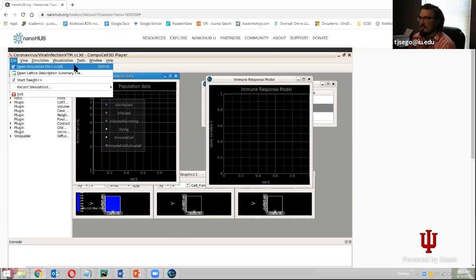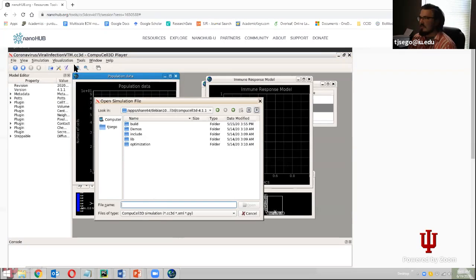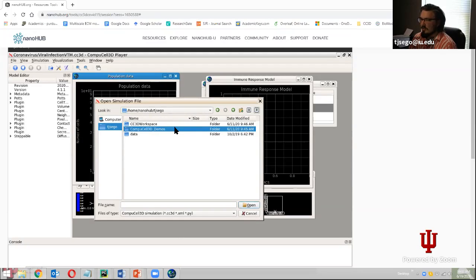When we select File, Open Simulation File, this will open a dialog. You'll notice that to the left you'll see a directory that should have your username. Mine is TJ Sego. So I'm going to select that. You can select yours. And you'll notice then that to the right in the main window, there's a directory available called CompuCell3D_demos.